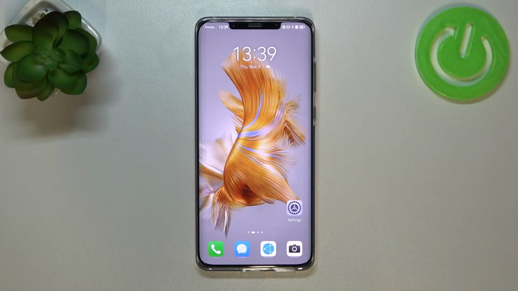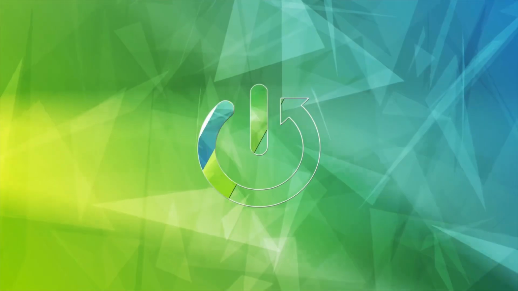Hi everyone, in front of me I've got HUAWEI Mate 50 Pro, and let me share with you how to reset the preferences on this device.